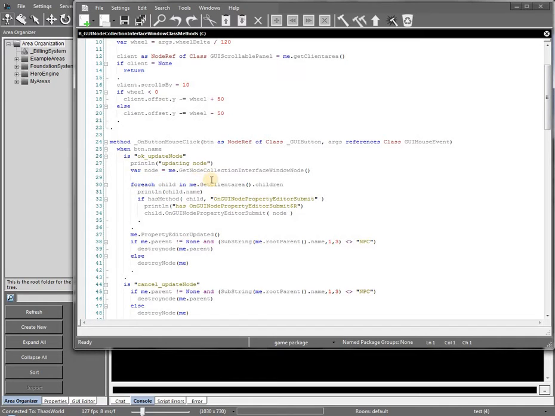And for each child in me get client area children, it will print out the child name, letting us know which one it's on. And if it has a method child on GUI control editor submit, it will then print out that it has that value, and then call that value child on GUI submit with the node that we created here.